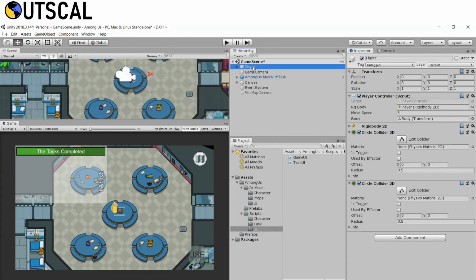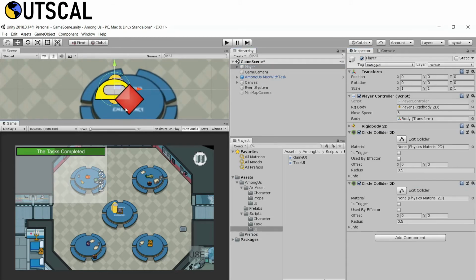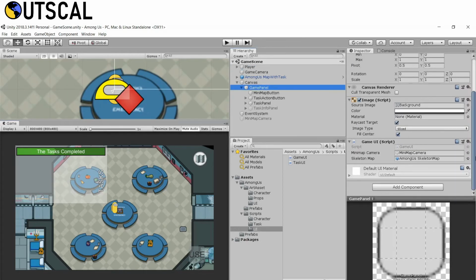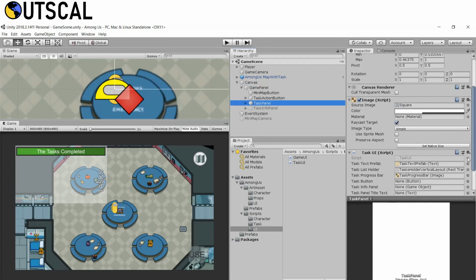Let's double click on player to zoom in. As you can see, this is a circle. I will just set it to 0.55, and this one, the outer one, will be the is trigger. Let's save all this and let me see in our canvas game panel. Okay, everything is there. Then our UI panel.